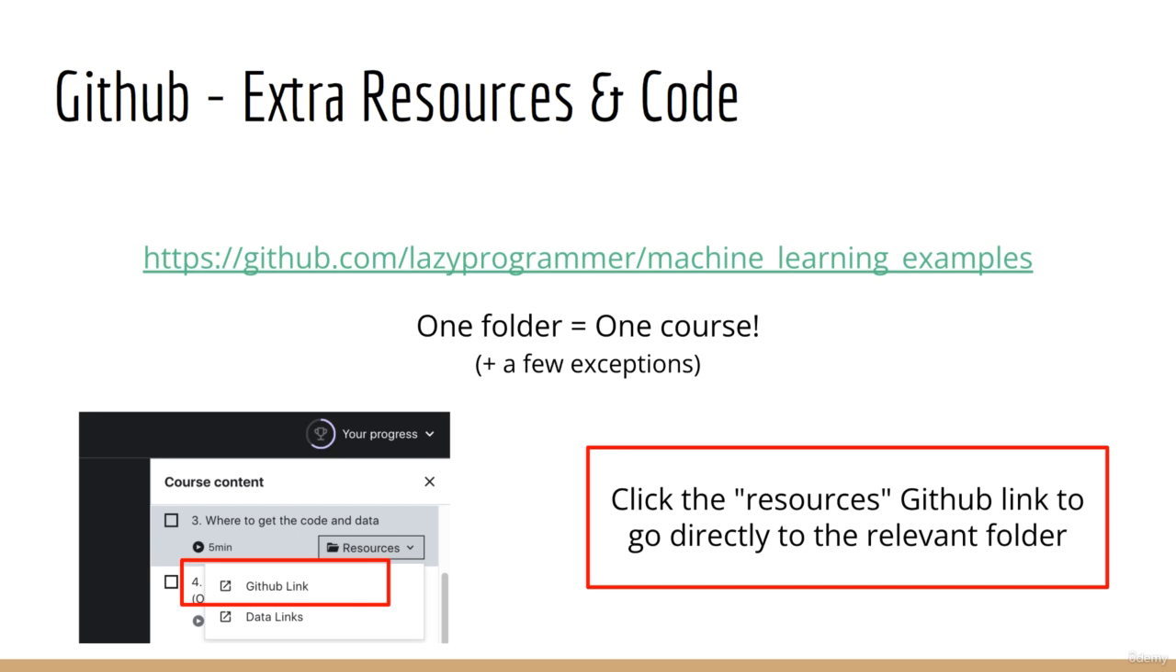Okay, so aside from just notebooks, there is yet another place to get extra resources for this course. For example, reading materials, data processing scripts, and other miscellaneous things. To get these, please go to my GitHub repo, github.com/lazyprogrammer/machine_learning_examples. This contains materials for all my courses in a single repo, and it's organized by folder. Essentially, it's one folder per course, although there are some exceptions. In order to go directly to the folder for this course, please click the resources link attached to this lecture.